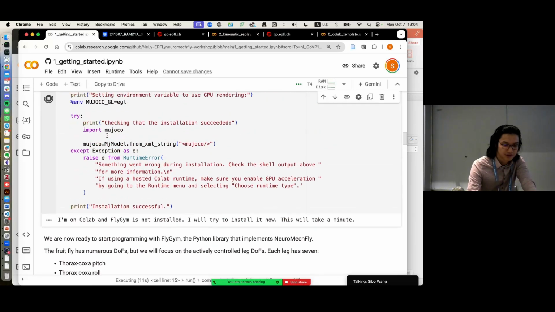This block of code is not so important. You can just ignore it. It's just setting up the environment.